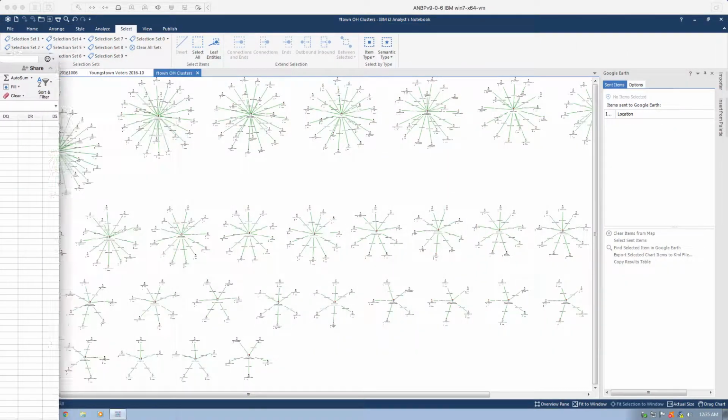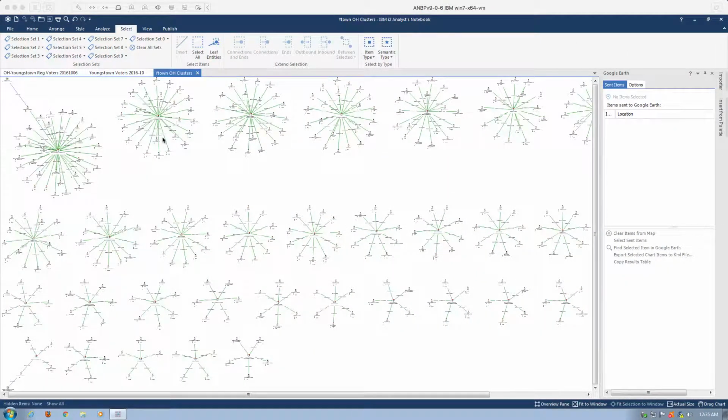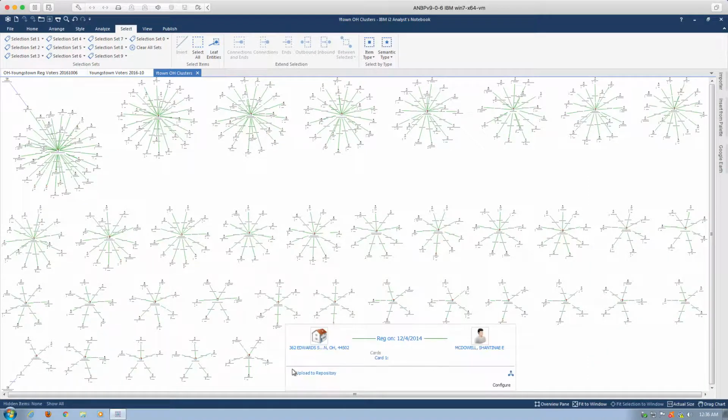When importing that data into the IBM i2 Analyst's Notebook, I was able to get a very significantly large view of these voters, but I thought it was most applicable to narrow it down to a simple look at clusters, high density, high activity clusters. After filtering out the high density clusters, I began to examine the contents.